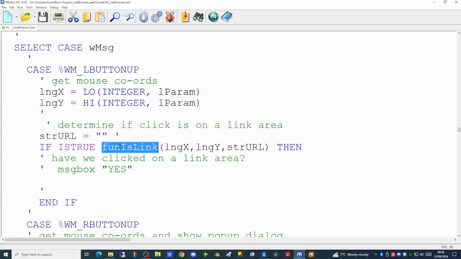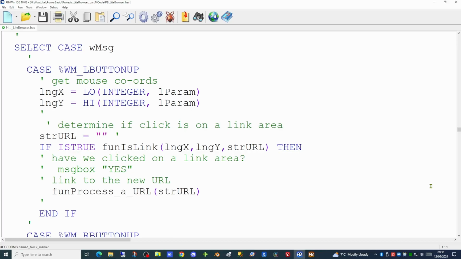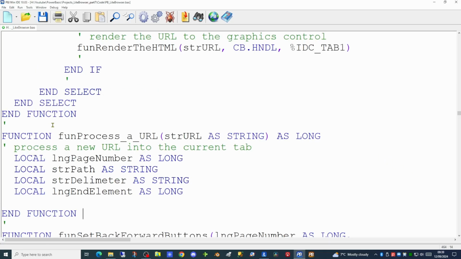So if this does return true, what do we do next? Well, we need to link to the new URL. So let's create a new function which can do that for us, and we'll call that function process a URL. Here is the skeleton of our new function, process a URL, taking its single parameter, which is the URL itself. Within this function, we're going to be using some common code we have already created.